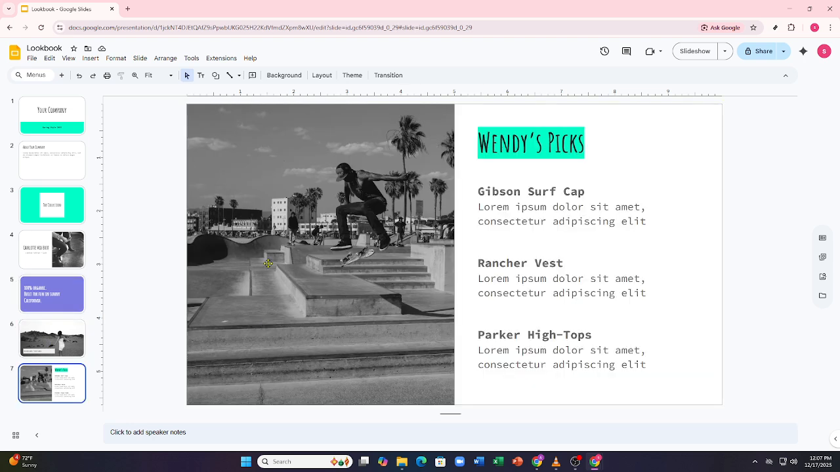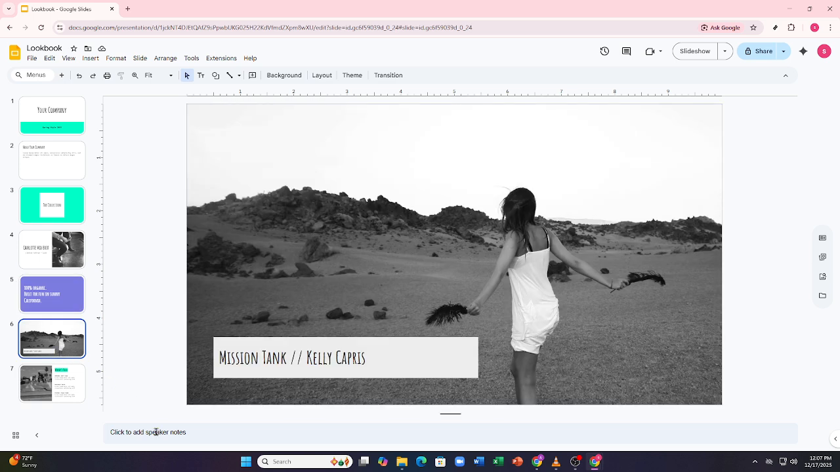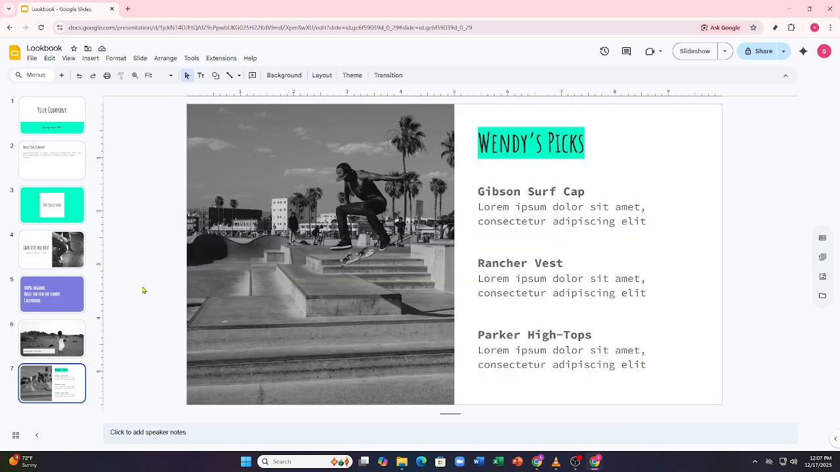Next, create your slides one by one. Use clear titles and headings for each topic or section. Break content into bullet points or short sentences to keep slides readable. Avoid overcrowding slides with too much text.